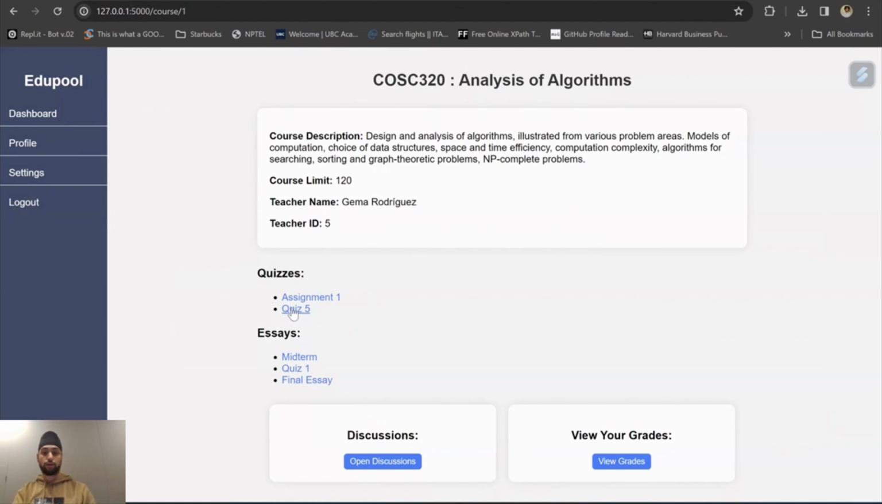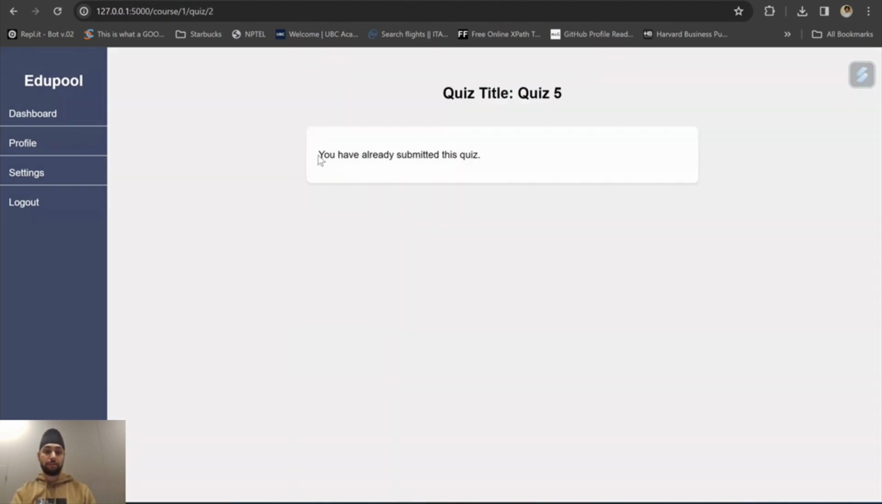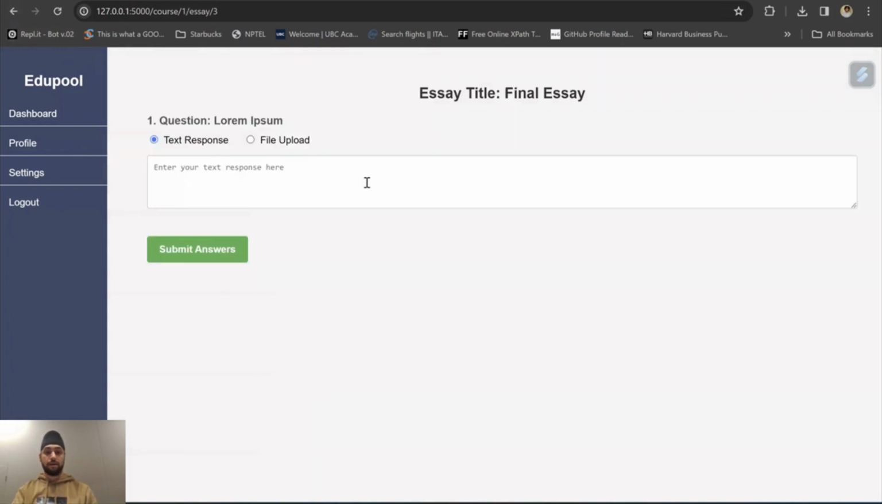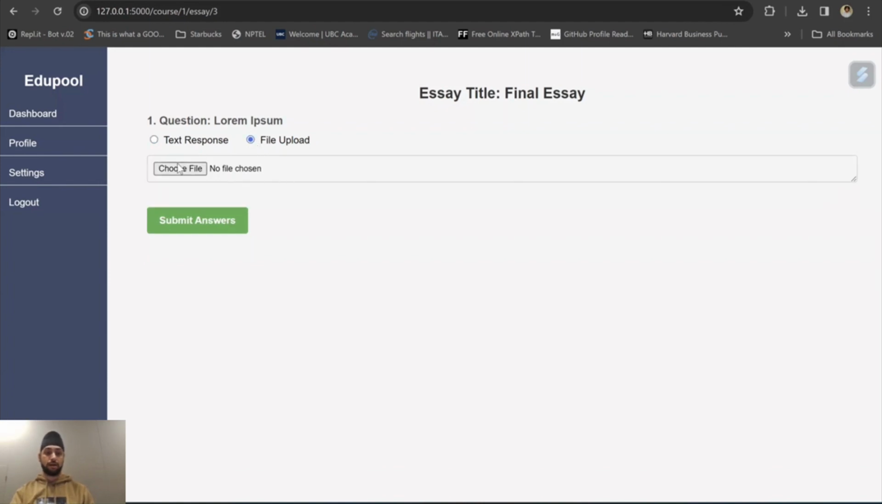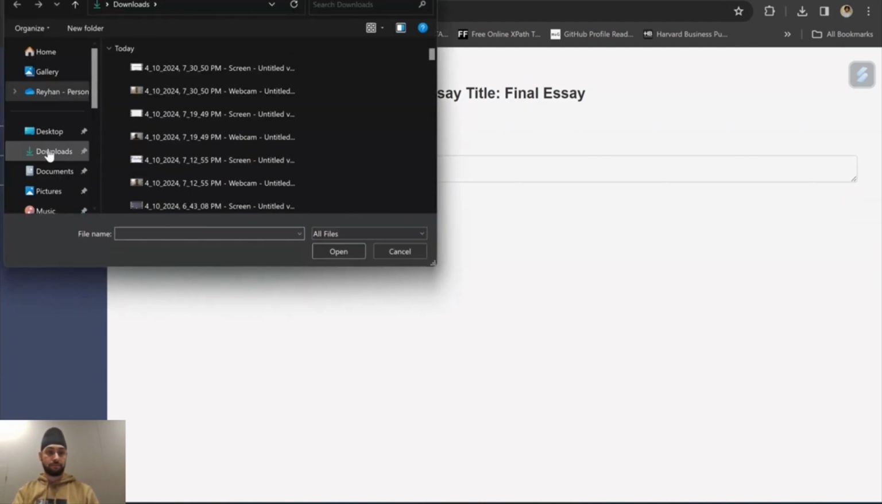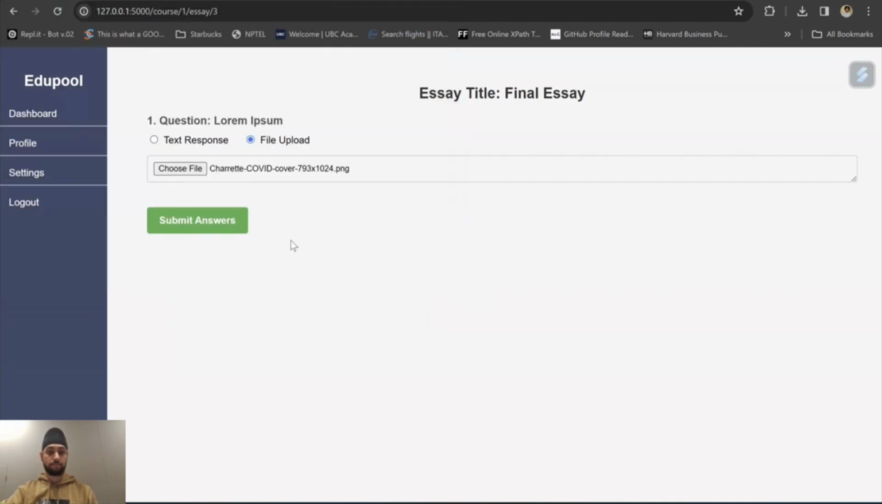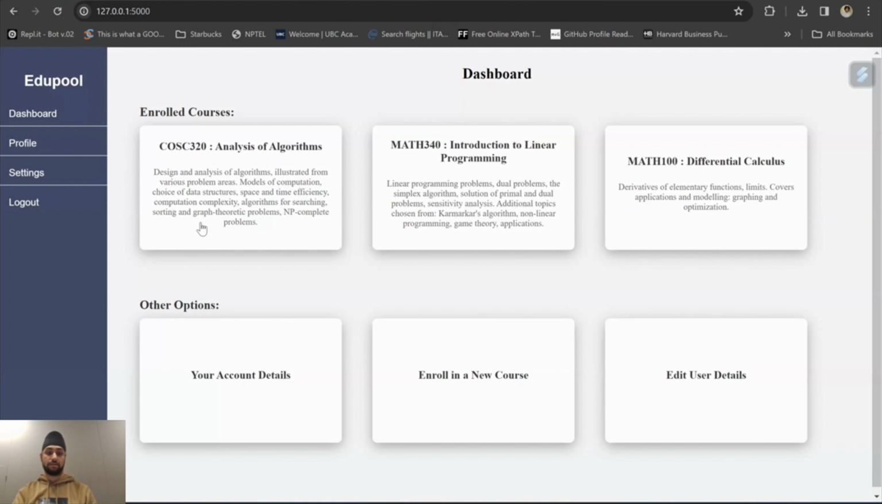If I try to go back to quiz 5 and grade this and reattempt it, it will say you have already submitted this quiz. Let's also make a submission for the final essay. Here again, I can view the question given by the professor, and I can choose between a text response or a file upload. This time I'll go with the file upload. So I'll click choose file and upload this. Once I'm happy with this, I can submit the answer.